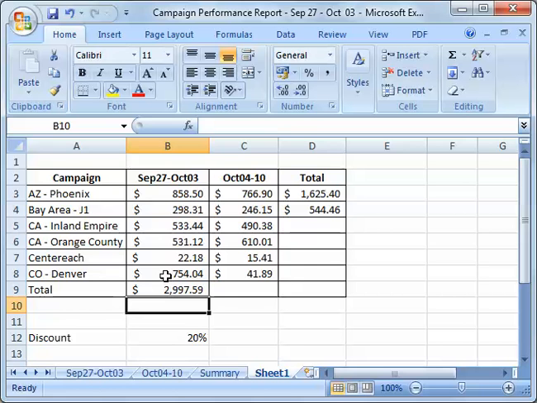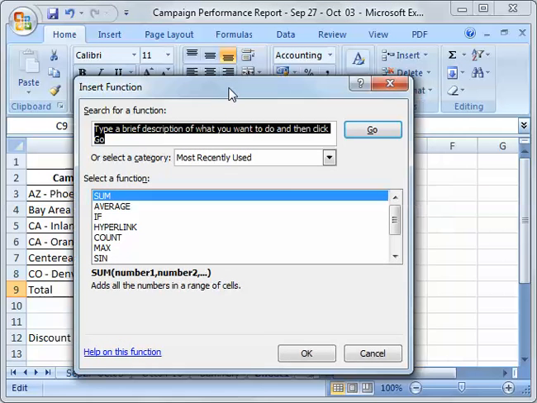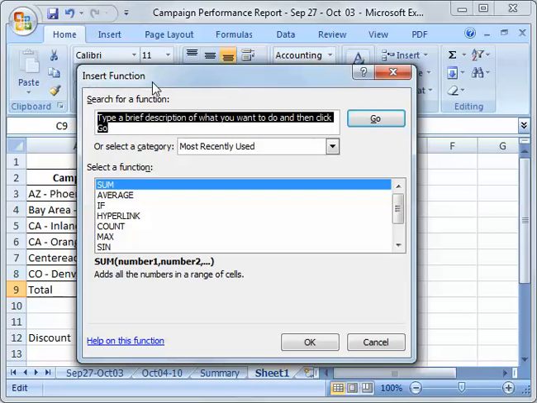What if we don't know the syntax? Let's try to show you here. If we don't know the syntax, there is what we call a shortcut. You notice this insert function, this is an FX button. So we click on this and it's going to show us the Insert Function dialog box. This part which is highlighted: type a brief description of what you want to do and then click Go.